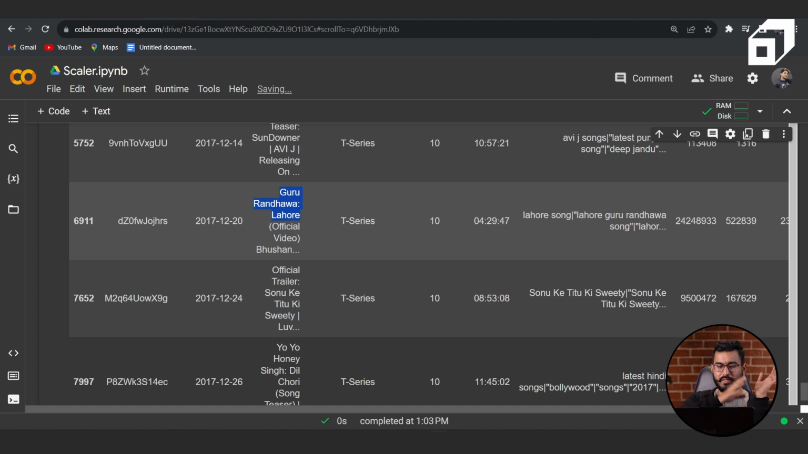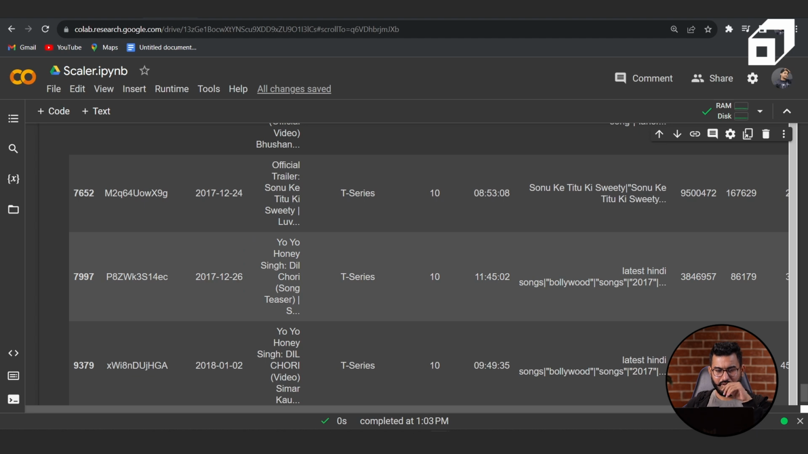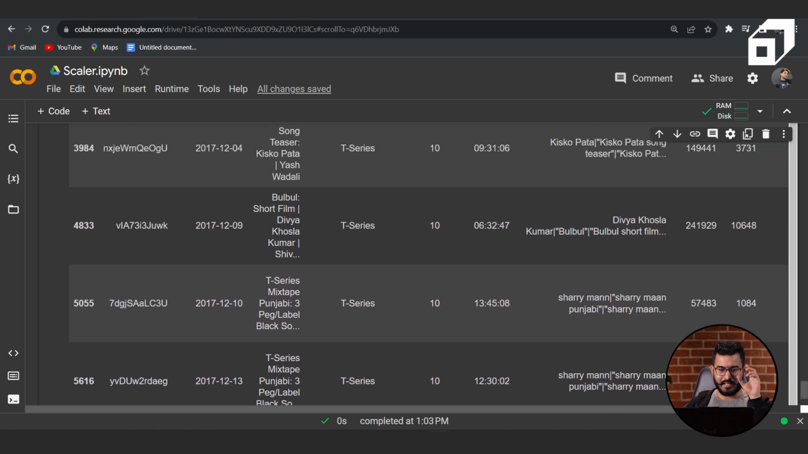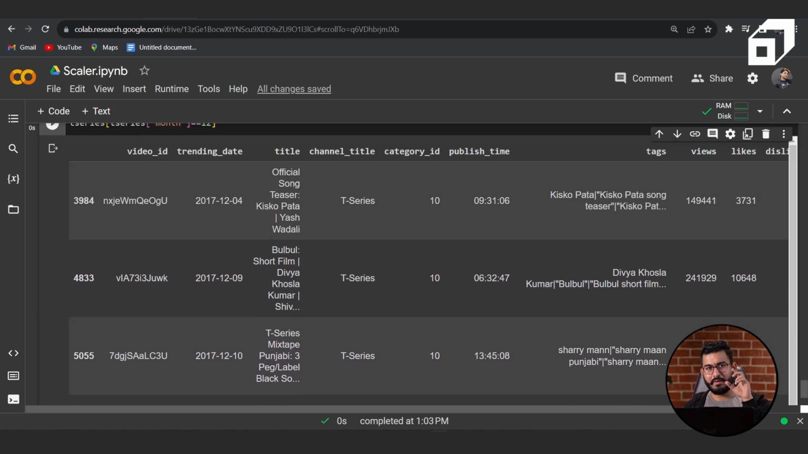If you go back to 2017, the Lahori song was a very famous song at that time. Yo Yo Honey Singh's Dil Chori, again a very good party song. So you can see 2 party songs and 2 Punjabi mixtapes. They have strategized their uploads in such a way that it matches the requirements and sentiments of Indians, right?